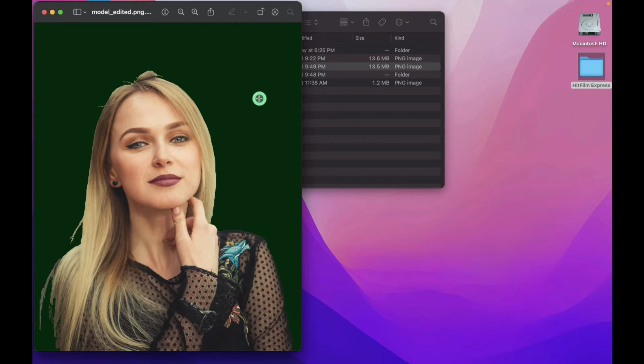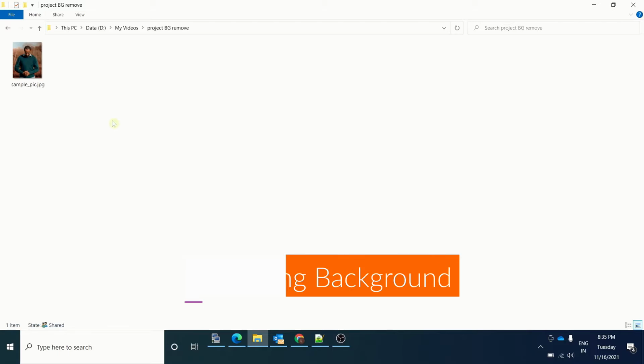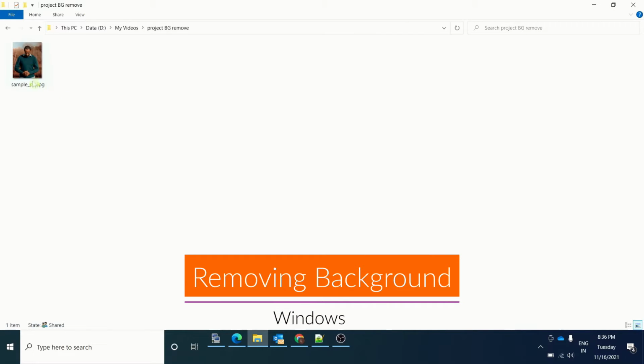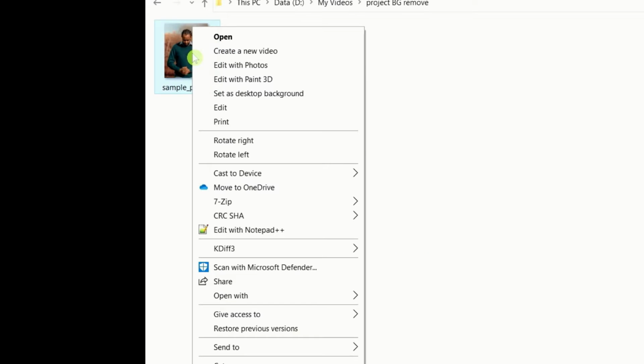In the next step, we will see how we can delete the background in the Windows operating system. So this is the picture that I have identified where we would like to remove the background in a Windows machine. Right now I am using Windows 10. So to remove the background, we will right click on this picture and open it with Paint 3D.